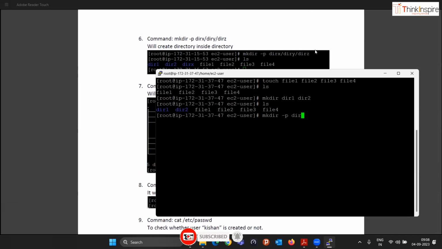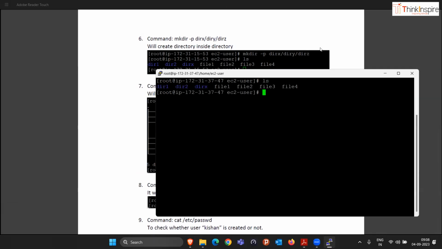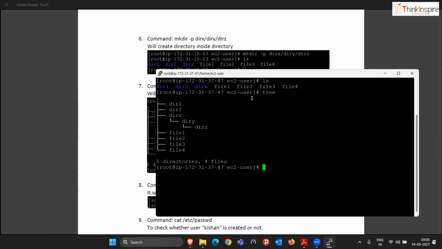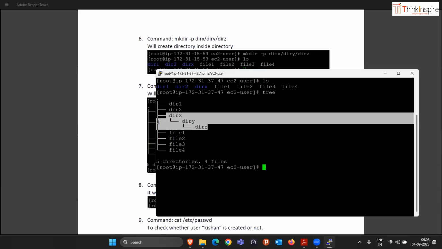And I am again creating a directory with the name directory X. Inside that, I am creating another directory with the name directory Y. Inside that, another directory with the name directory Z. I will do ls, you'll see that all the files and directories got created. If you remember the tree command, it will give the structure format, and it is clearly showing that inside the directory X, somebody created the directory Y and directory Z. That's why it's showing in this format, this flow.